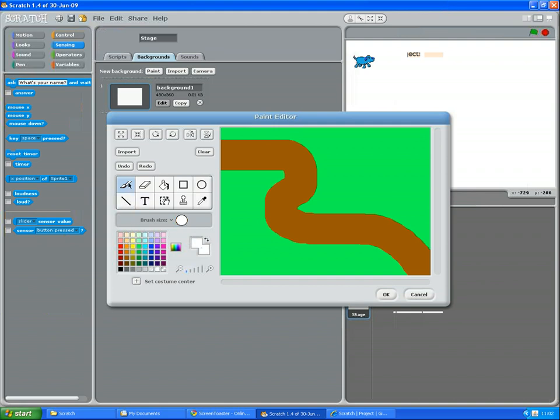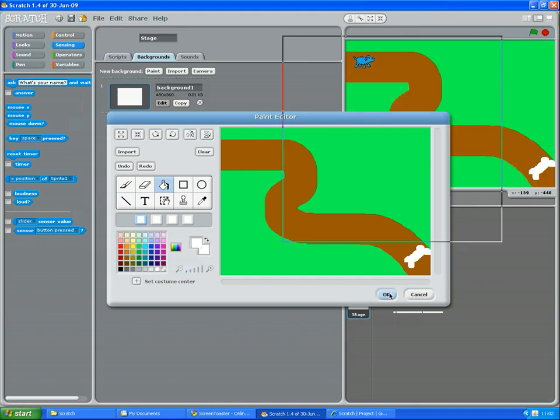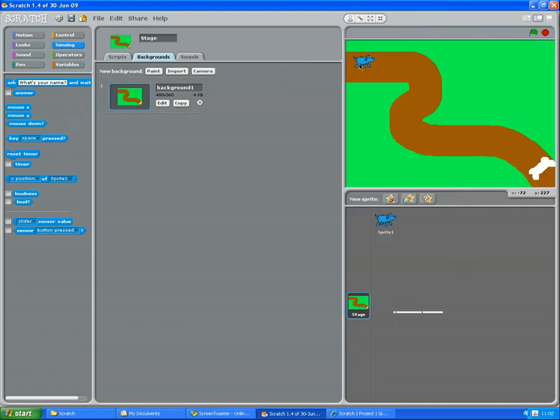So I'm just going to do a white bone. I'm going to do a much smaller pen, and this is my brilliant artistic ability. A nice bit of white, and then I can fill it. There's the bone. Okay, I'm going to click OK, and there's a very simple level.